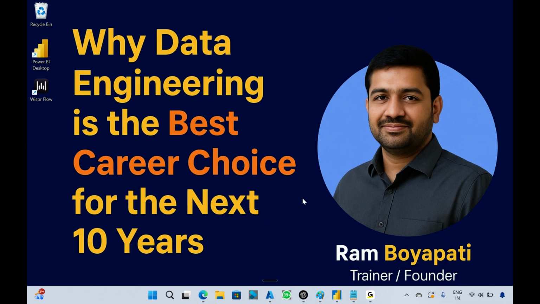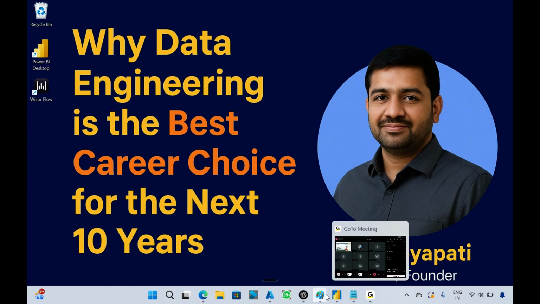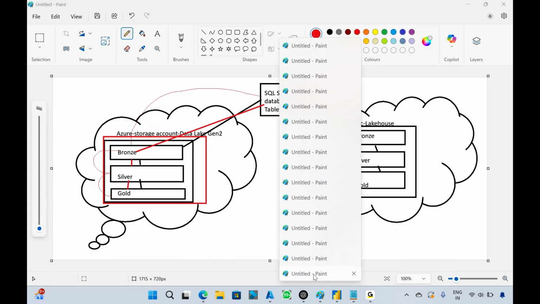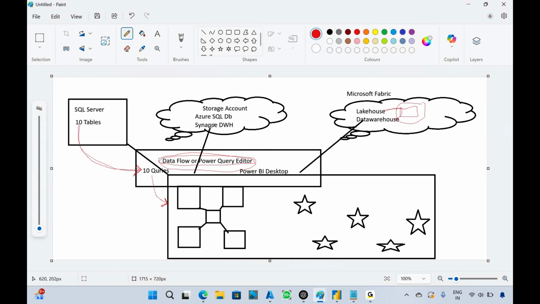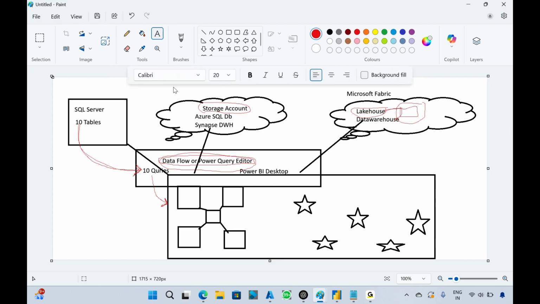If you remember, in the previous session, we were discussing different kinds of storage services available inside this Azure cloud environment. We discussed the storage account in Microsoft Azure and the lakehouse in Microsoft Azure Fabric. There are three more services available inside Azure: Azure SQL DB and Synapse Data Warehousing, and we have data warehousing.